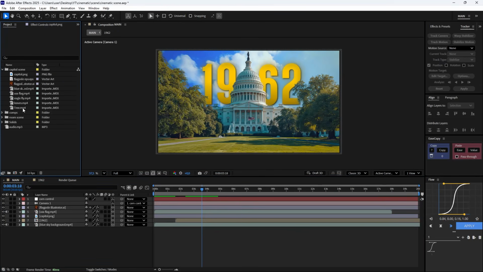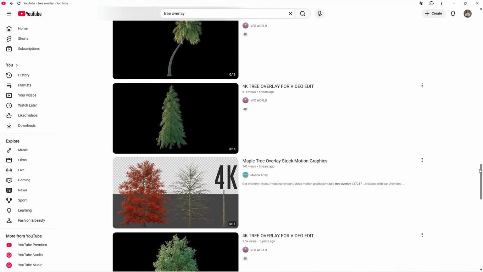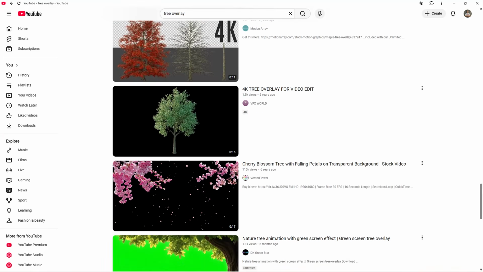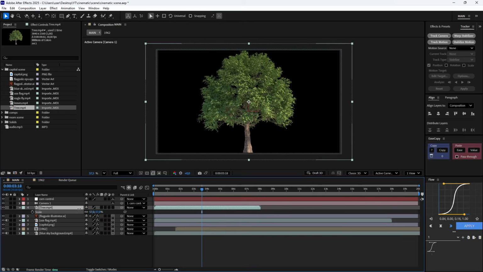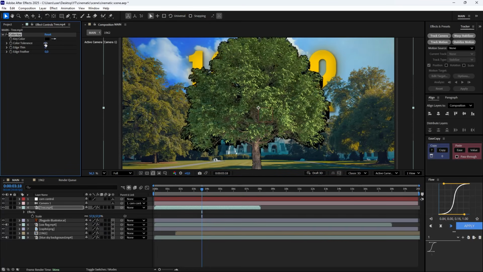The next step is to drag this tree asset to our comp. I found it on YouTube by searching tree overlay. There is a lot of different tree overlays here. To remove this black background, apply a Color Key effect and increase color tolerance.